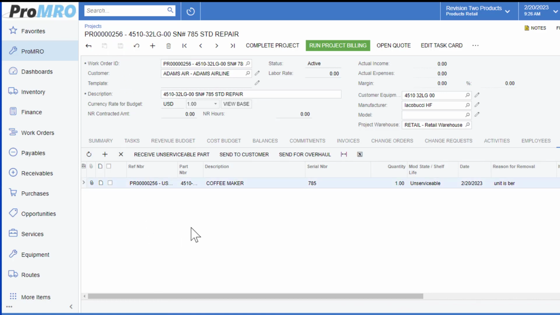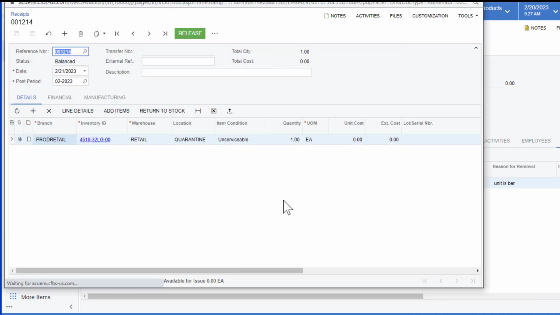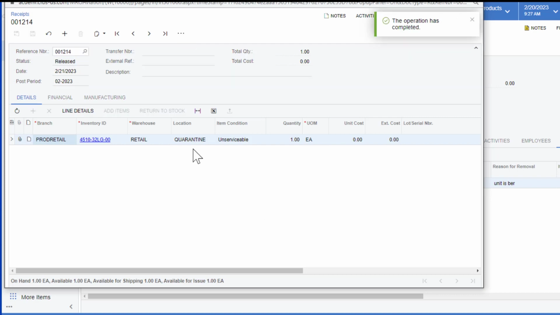Now we do have to receive this unserviceable part into the quarantine location in order to go ahead and send that out at 0 cost. So you would select the checkbox here on the left, select receive unserviceable part. Now that action does create a receipt number in the system that we do need to release. So we hit release. Now this unit is sitting in the location quarantine at 0 cost.